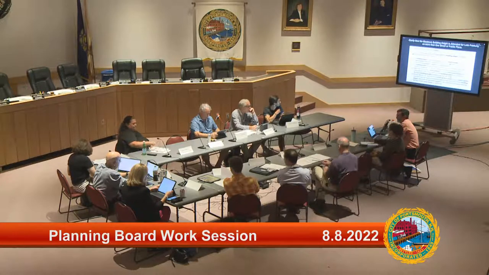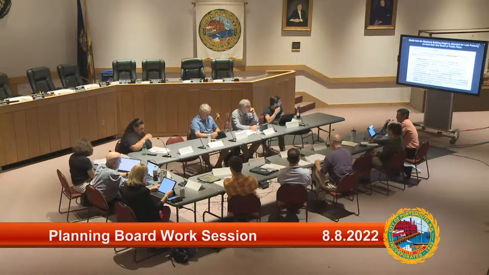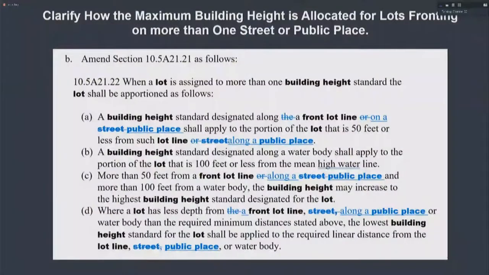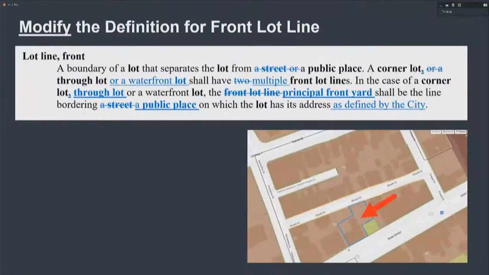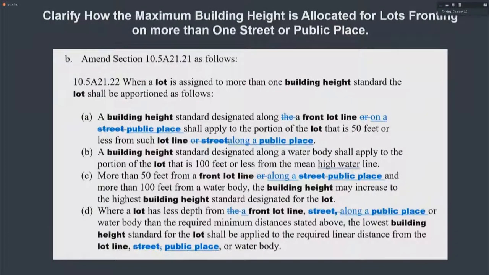It's fairly straightforward wordsmithing. The definition of public place will come up in part 4, so you can better understand what that is. It's not magic. Oh, and the last part, I'll call it 2C, is listed in your document under the definition section, but it fits here because it's hand in glove with this section of the code right here.